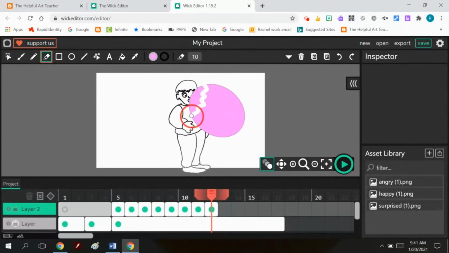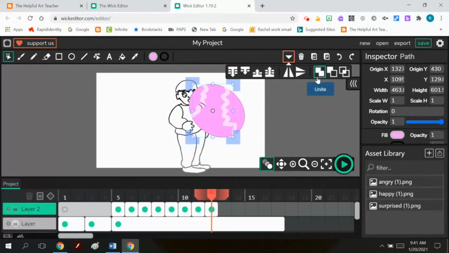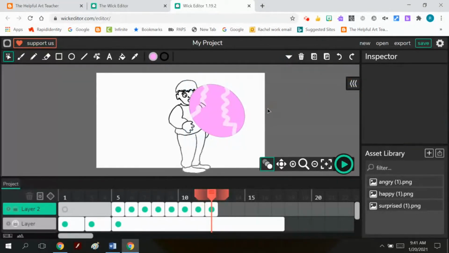I'm going to use the eraser and I'm going to erase part of it, but I can't break up those 3 shapes because the Wick Editor thinks they are one shape. So what I'm going to do instead, see, there really isn't any way to break up these 3 shapes. So what I'm going to do instead is erase 2 out of the 3 shapes. I'll just make my eraser a little bigger. You can slide it to make it a little bigger.